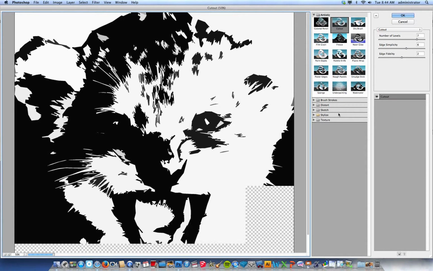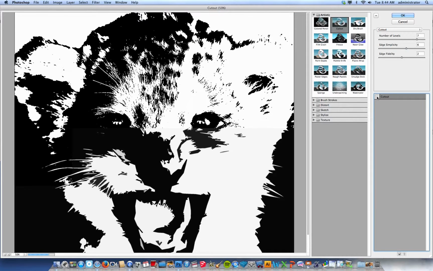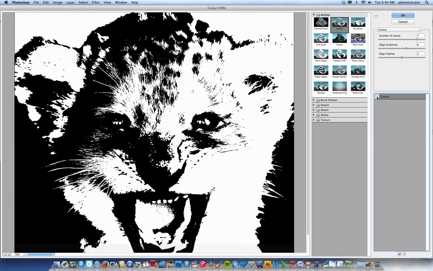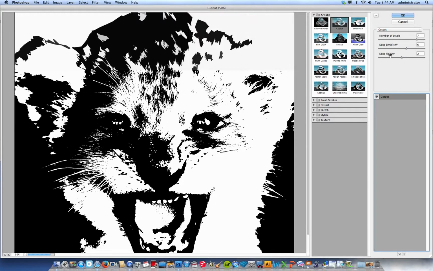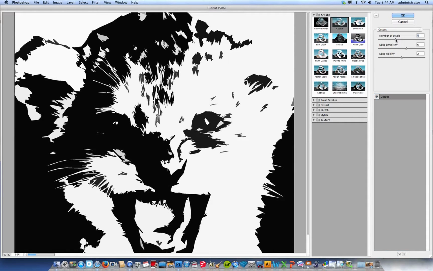Got it? So it just simplifies the shapes. This is what it was like before, and then if we simplify it, it'll have more of a kind of cut up look to it. And you can mess with the number of levels, the edge simplicity, and the edge fidelity on the right hand side. The less levels you have, the more cut up it's going to appear. The more levels you have, the more like your image that you started with it's going to be.